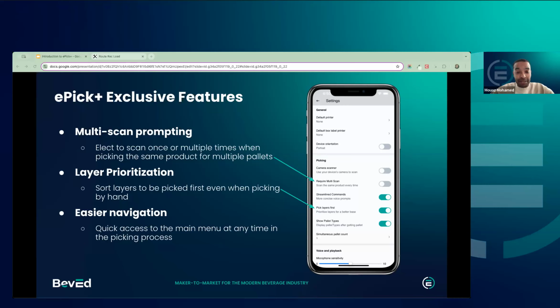Another huge benefit to ePick Plus that we really want to drive home is just how much easier it is to navigate overall. So now you can get back to the main page or the home screen with 2 simple taps. When you start picking, you can tap the 3-dot menu in the top right corner, and you'll see an option to tap Main Page. And this will immediately return you to that main warehouse menu.